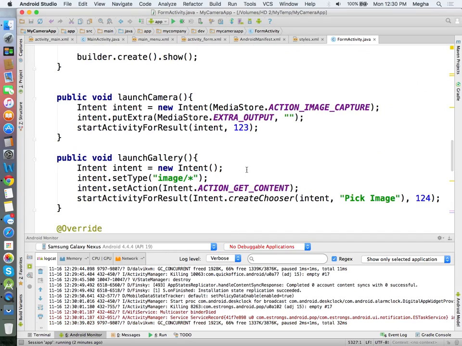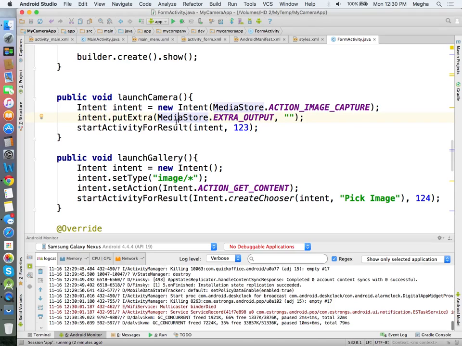There is a fundamental difference between the camera and the gallery. Remember, for the gallery, the path already exists, meaning the image is already there. You are only going to pick up an existing image. But with the camera, there is no image. The image is yet to be taken.